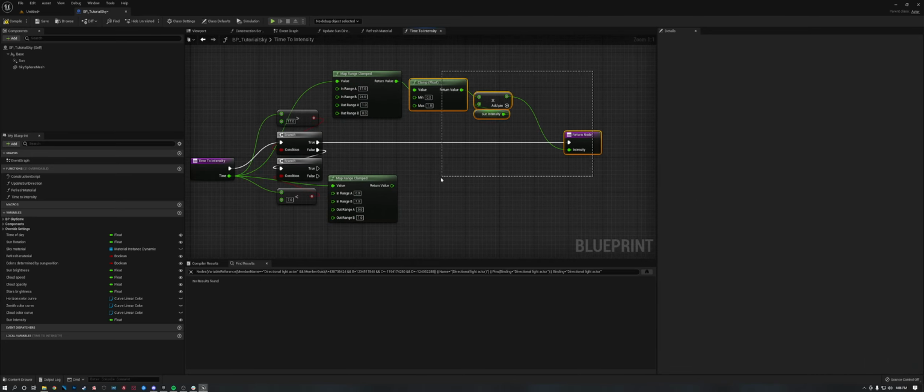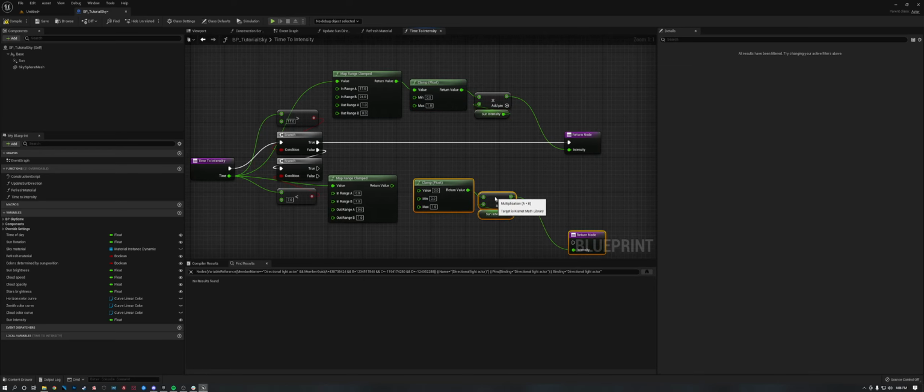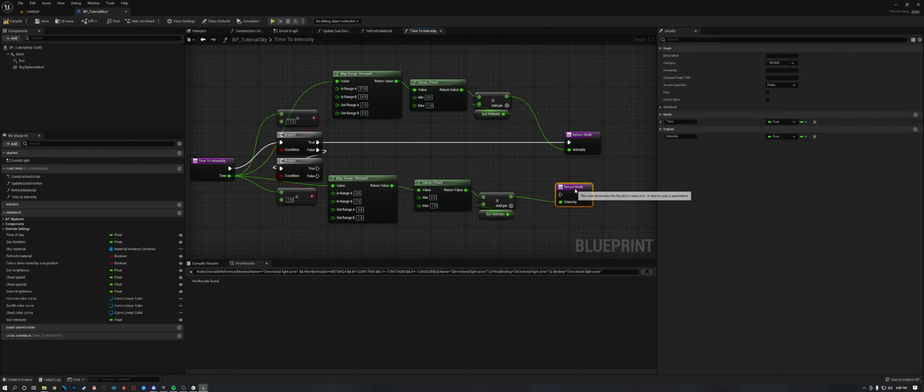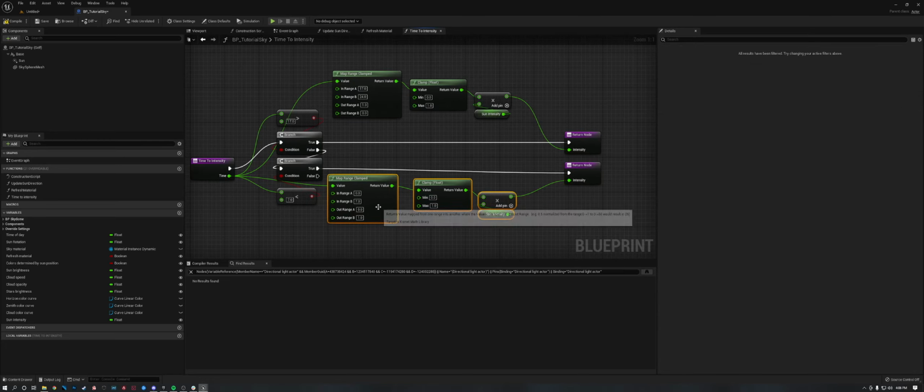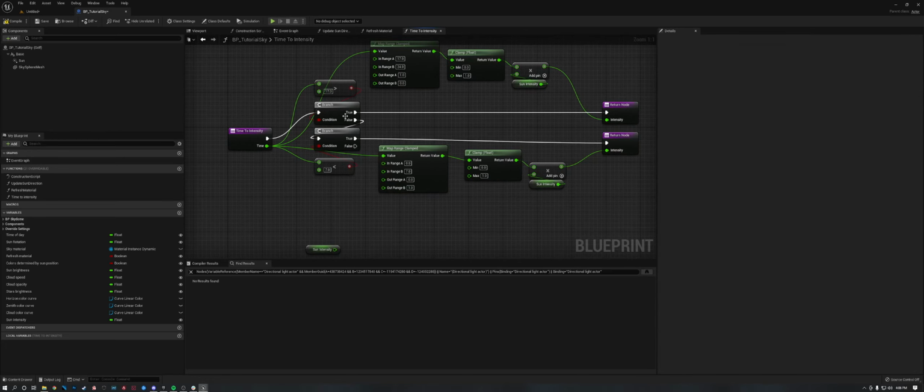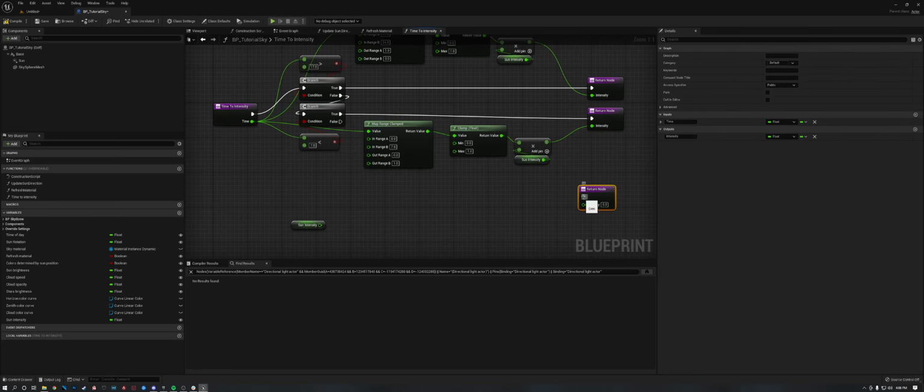And then again we can just take this, duplicate it, because we're going to have the same thing happening here. Plug that in there. And then if it's not greater than 17, if it's not less than 7, we just want it to return its full intensity, so we can just do this right here.